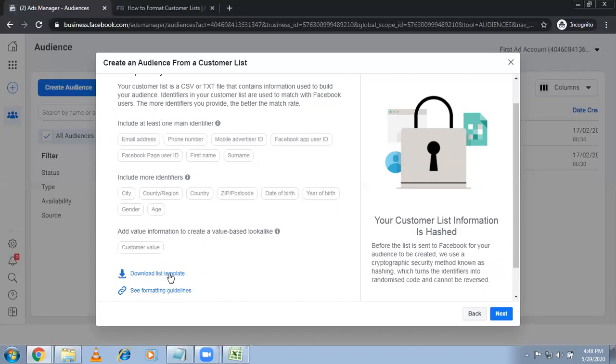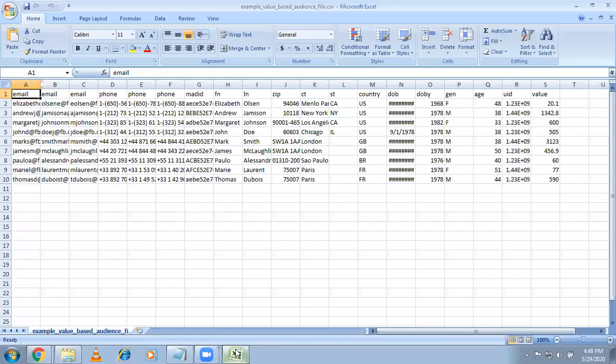So I'll show you how it looks like. I downloaded the template actually. So your file should be like this. So email, phone number, and finally there is an option called value here. So what is the purchase value, all these things. When you create this, then you're creating a separate audience of who are the high-value customers, who are buying again and again with a very good value. You will create a lookalike audience.